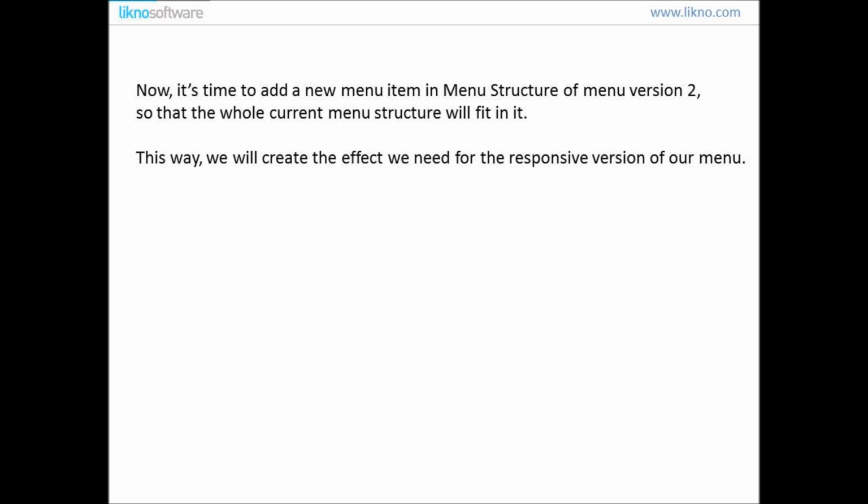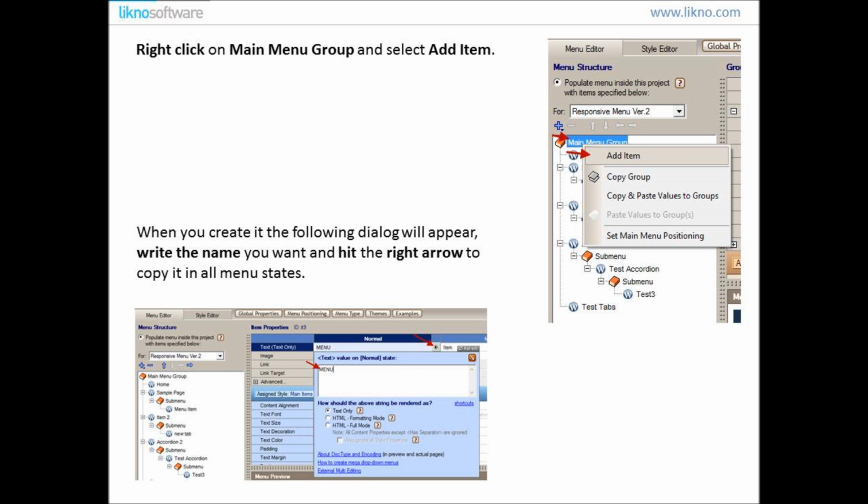Now it's time to add a new menu item in menu structure of menu version 2, so that the whole current menu structure will fit in it. This way, we will create the effect we need for the responsive version of our menu. In the menu structure, right-click on main menu group and select Add Item. When you create that item, the following dialog box will appear. Write the name you want and click the right arrow to copy that in all menu states.